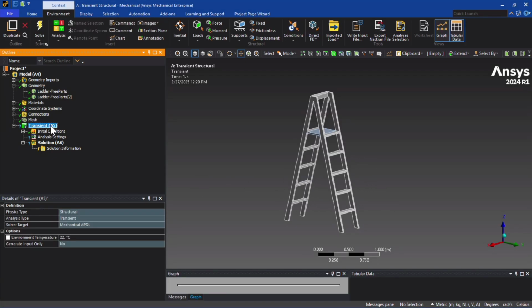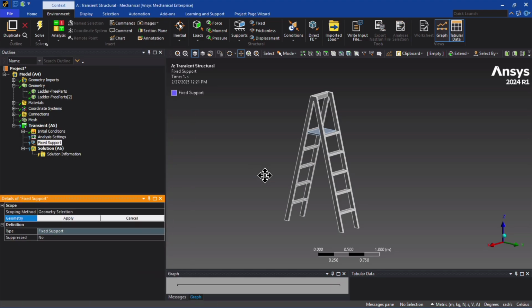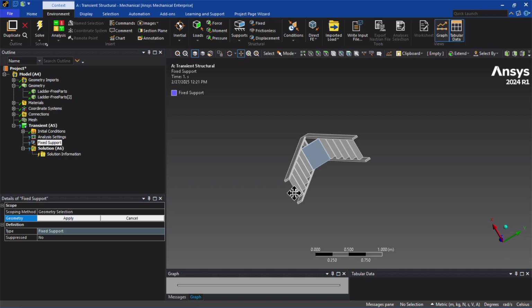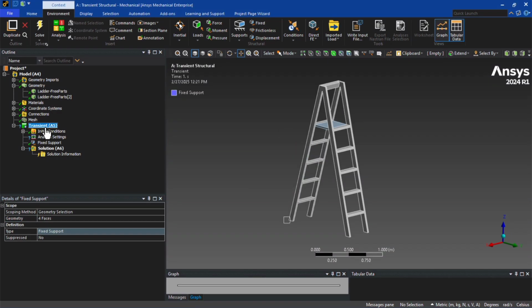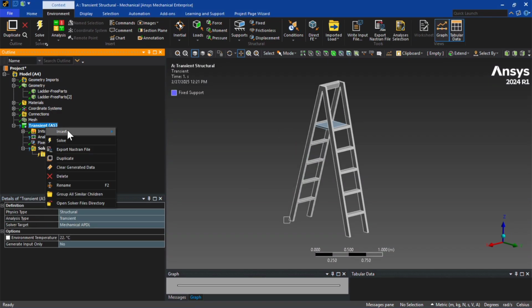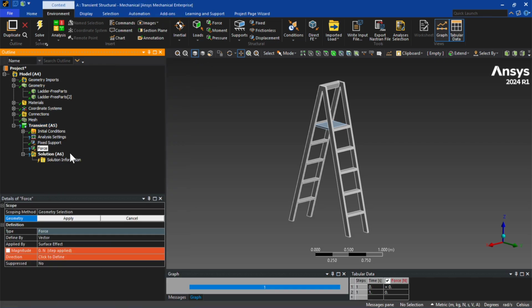So now I will go to transient, right click, insert, and I will go to fix support and I will select all of the four bottom faces as given in the problem statement. You have to select all of these four, click on apply. Now you have to again go to transient, right click, insert, go to force.